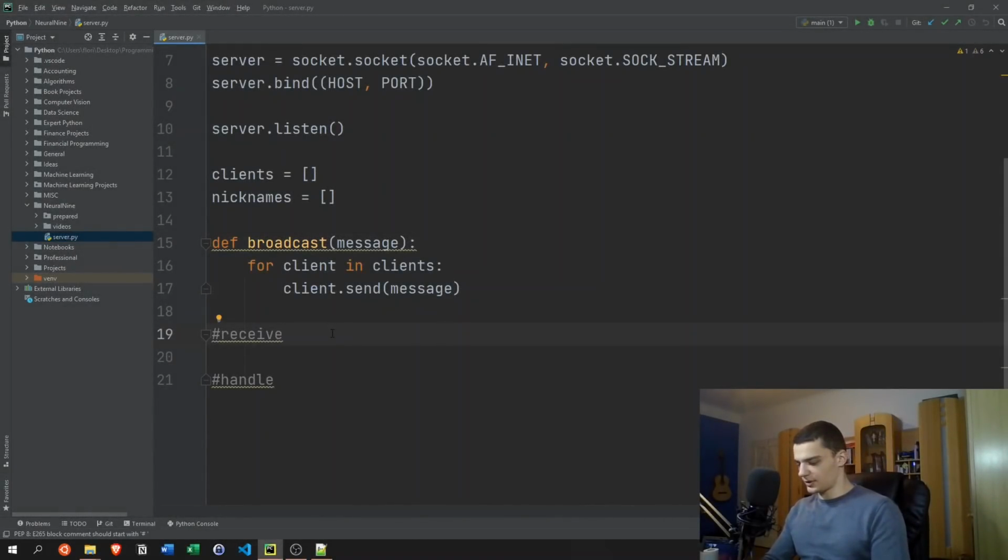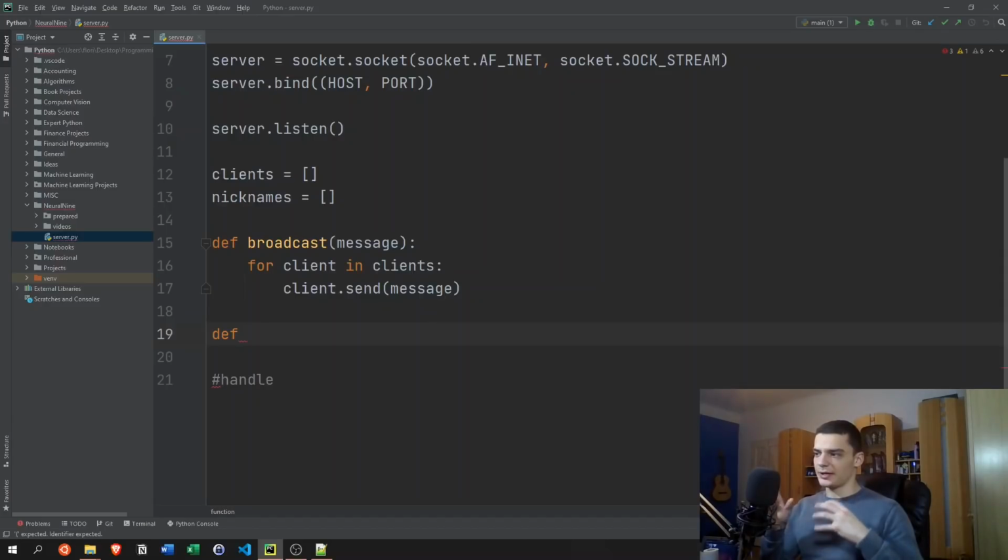It's not as simple as the broadcast function, but it's also not too complicated. This function is going to run in the main thread. So we're going to run multiple handle functions, multiple handle threads, but this receive function is going to be the main function running in the main thread. And this is because it accepts new connections, and it's the first function that we're going to call. We cannot handle something if it's not connected first.